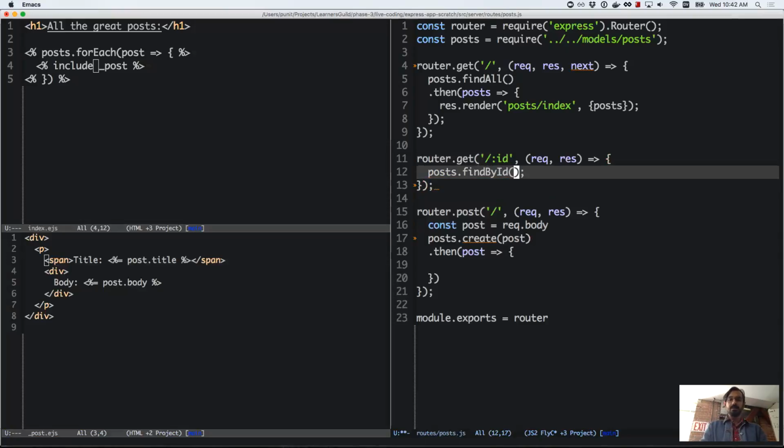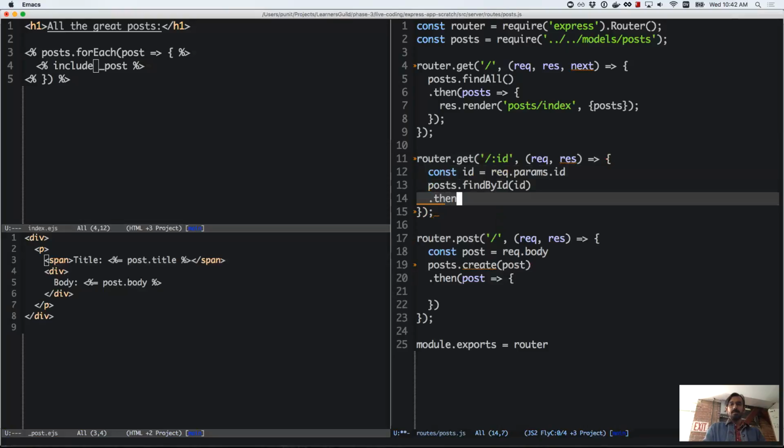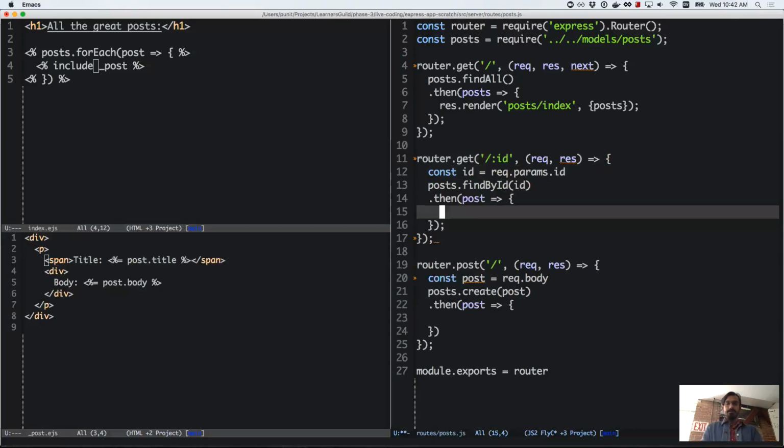Post.findByID would be request.params.id. Then we get a post back. Response.render post. You can try this, and then post is post. 15. Oh yeah, thank you.